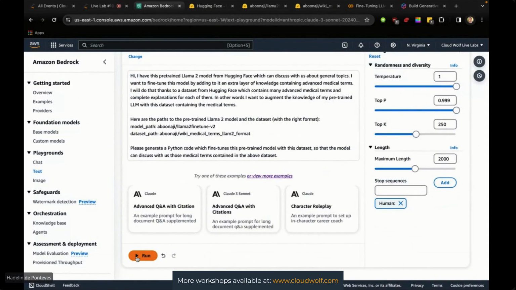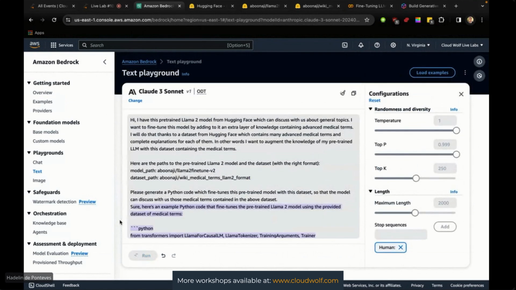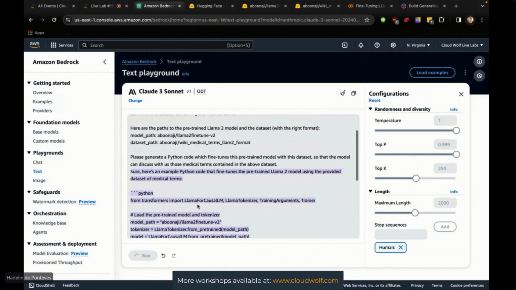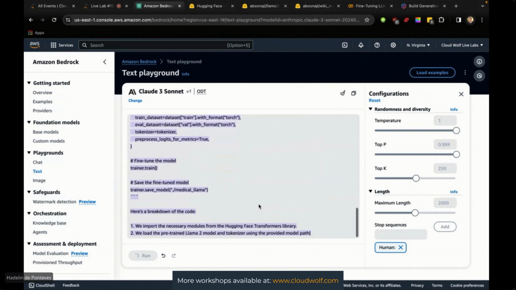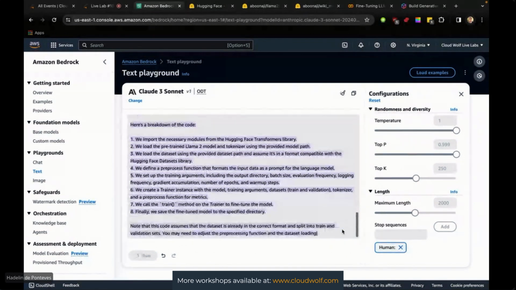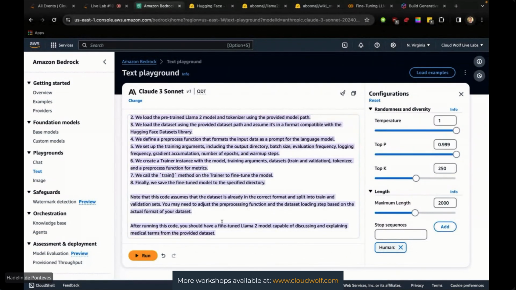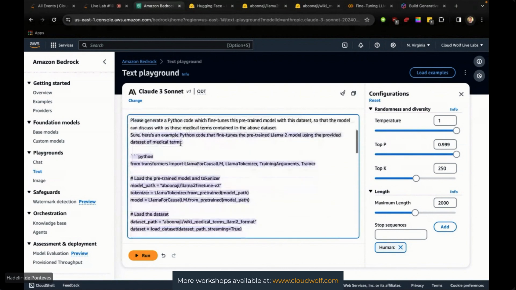So I'm just going to click run here, and there we go. Let's see. Oh, you see? Perfect. Indeed, it uses all the Hugging Face tools, and it does it very well. Look at that, and it's very fast. It also gives a breakdown of the code. Woohoo! So that's really good. I don't know why it's all highlighted, but let's have a look.